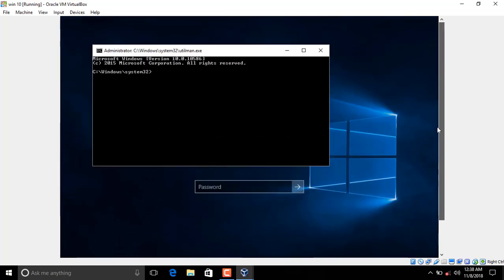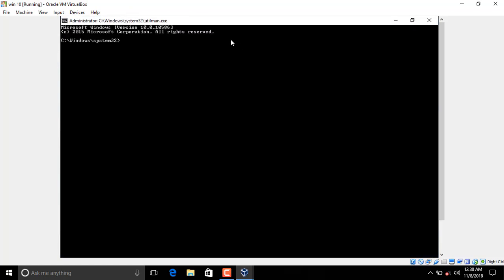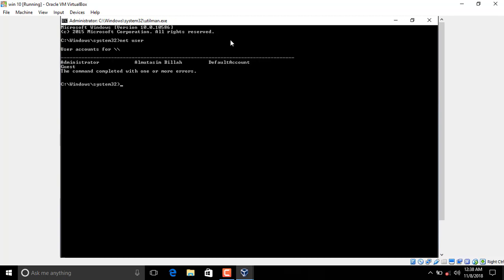Here, when you click, the command prompt opens. Now type net user. Now hit enter. Here, the administrator default account. The username for this PC is Almutasim Billah. Now type net user, Almutasim Billah, then after a space, star, then hit enter.